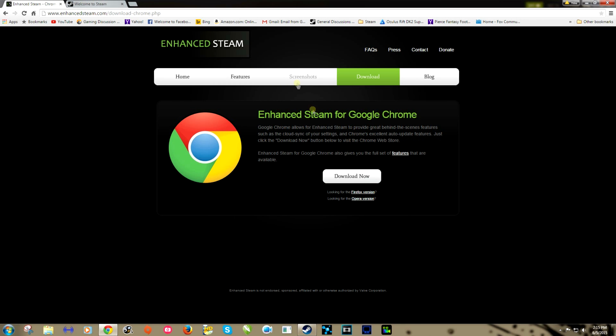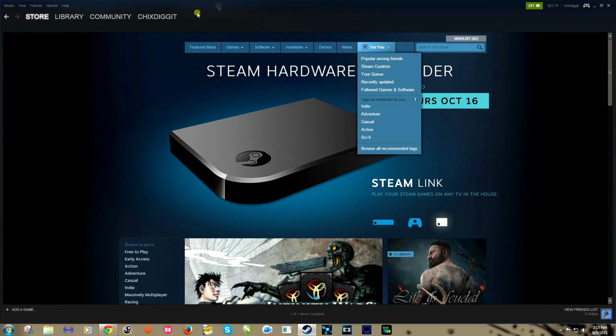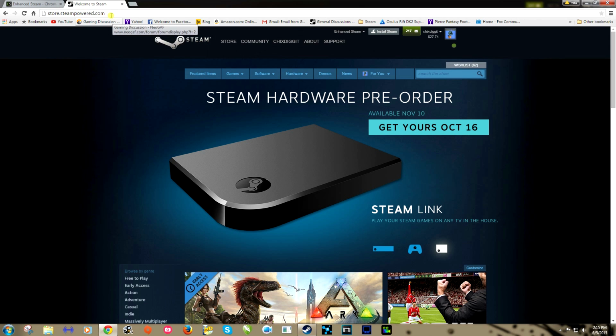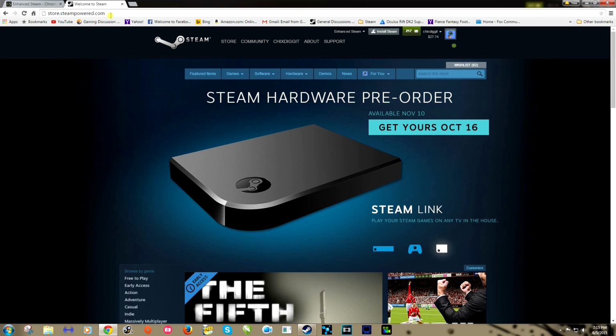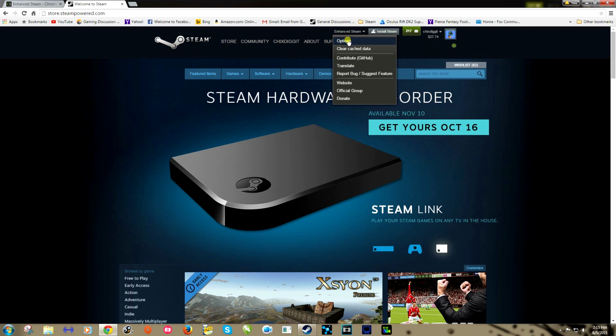Now, in order to use it, we are not using our normal executable program where you install Steam. What we're going to do is go to our browser, the browser that we downloaded it for. So, for example, I'm in Google Chrome right now, and we're going to go to www.steampowered.com. The first thing we want to do is go into this Enhanced Steam drop-down and go to Options.